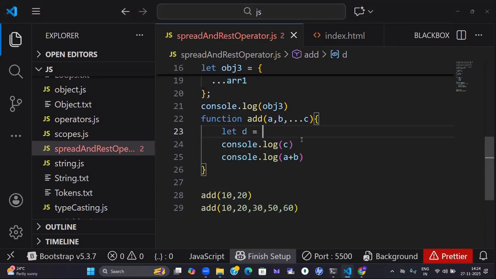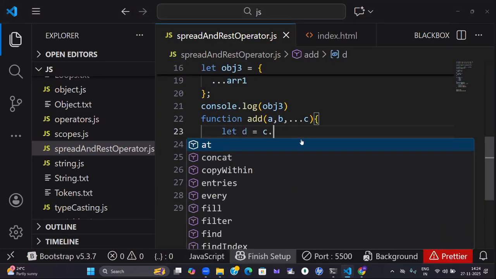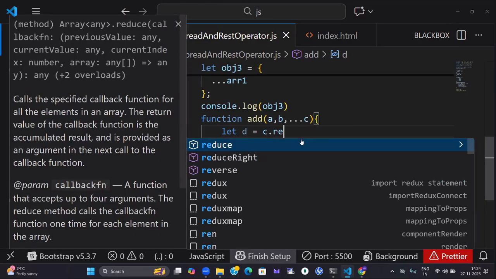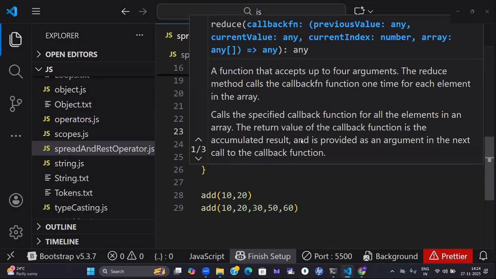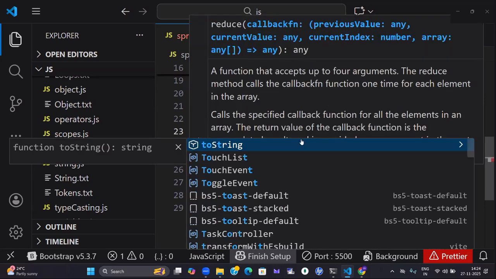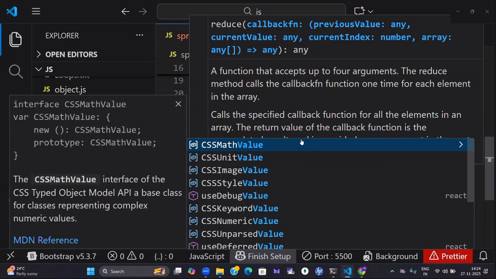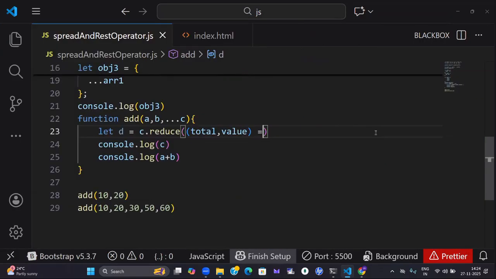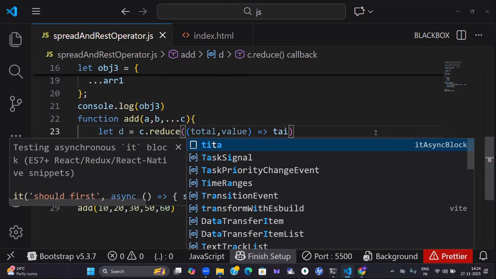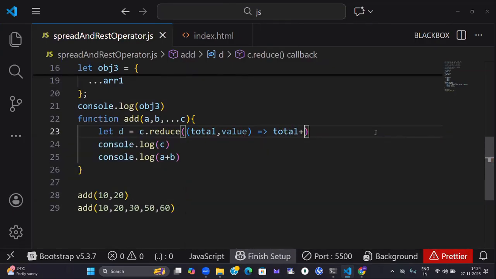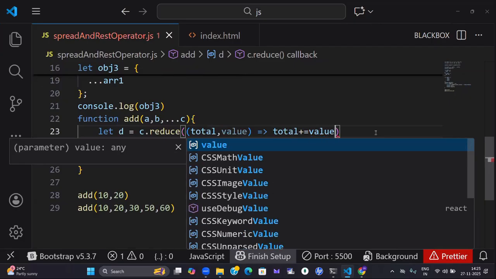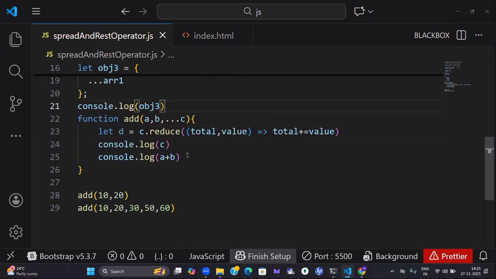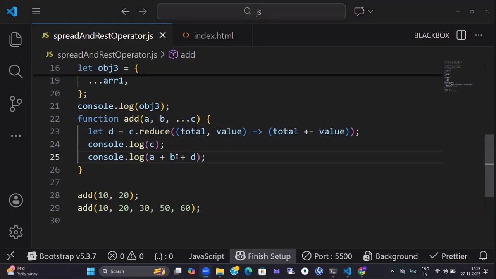let d equals to c dot reduce of total comma value, arrow, total plus equals to value. Now here what I will do, console log of a plus b plus t. Now you can check.